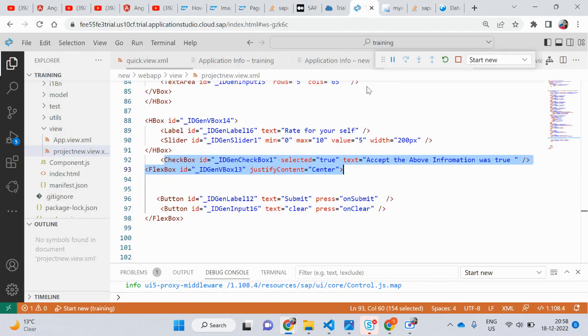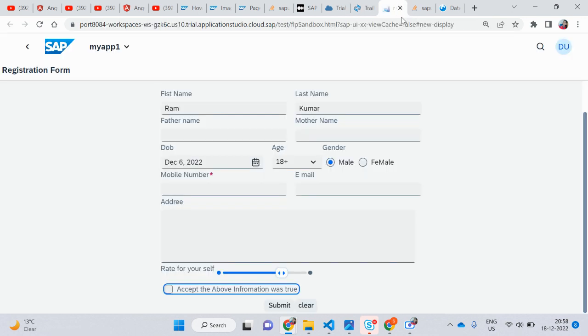Okay. And rate for yourself: minimum rate is 0, maximum rate is 10, and value is 5 with 200 pixel width. If you want to rate yourself 5, then you click here. If you want to rate yourself 10, then you click here.